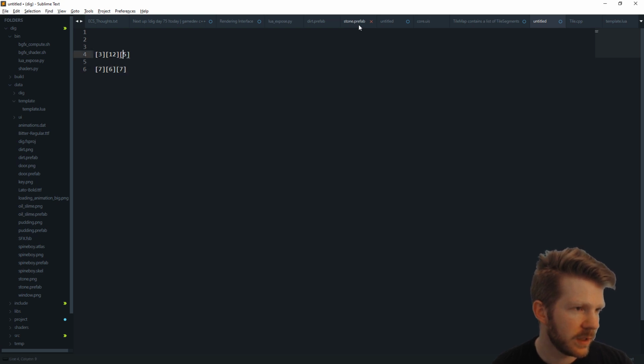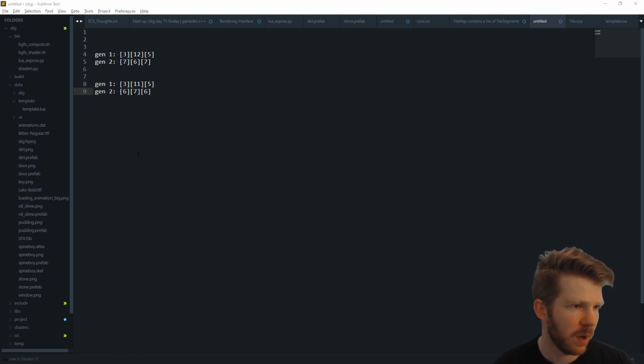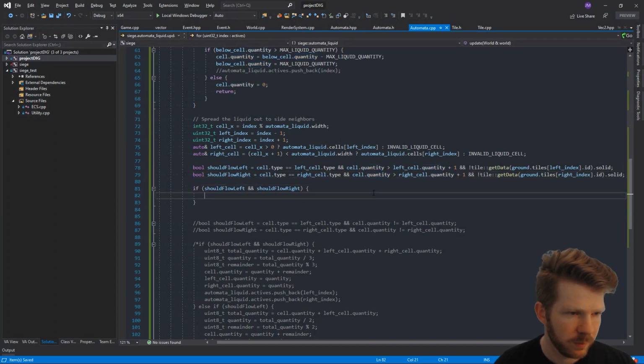If let's say we only had 11, we'll do it this way. So this is Gen 1, this is Gen 2. If it's 11, then it could be like that. Which is a little weird, but I think that's probably best. Try to split it up as much as possible.